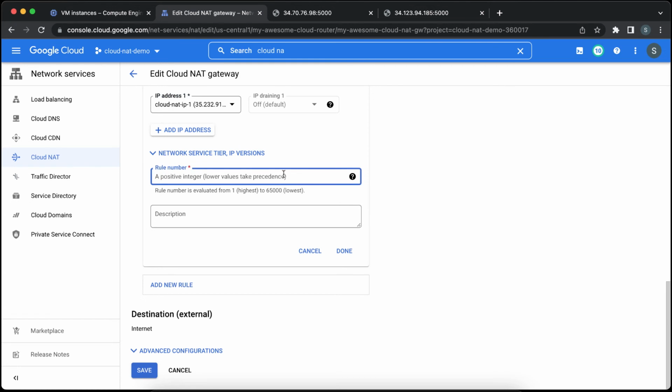And rule number. Now the thing about rule number is it must be positive, of course, but the rule numbers are evaluated from 1 to 65,000, where 1 is the highest priority and 65,000 is the lowest. You do not want to start creating rules like 1, 2, 3, 4, 5. You want to leave yourself some room so that you can make changes. So ideally, I will start with 1000 and go from there. And we click on save.